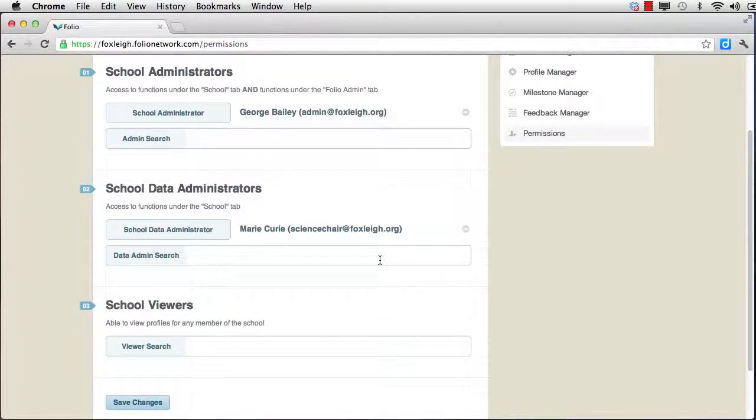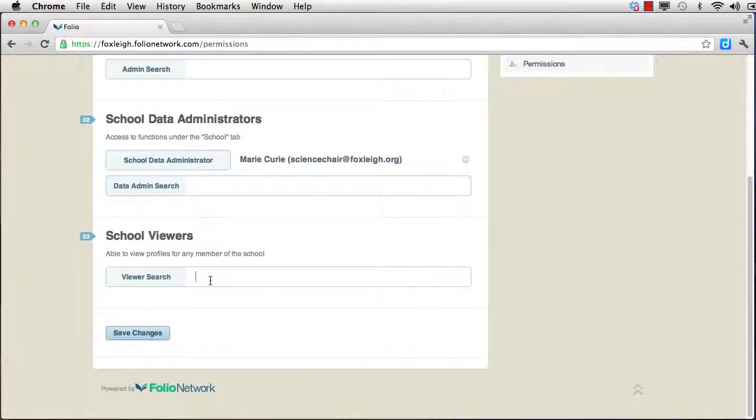But really that's more data input. So some schools have decided to give this to some administrative assistants or some members in their technology department. Underneath School Viewer, some schools have decided to set up School Viewers for members who are performing duties more of an HR function. Keep in mind, if you set someone up as a school viewer, they are going to have access to everyone's profile, notes, and feedback if enabled.